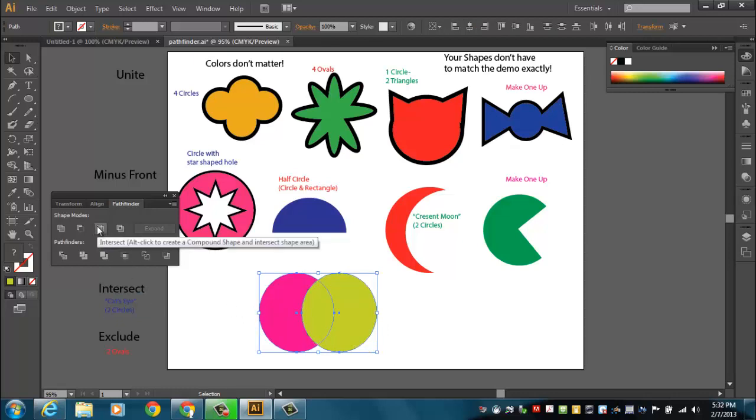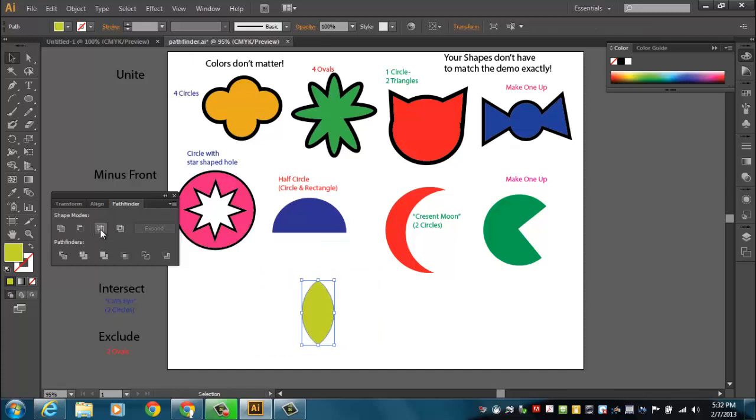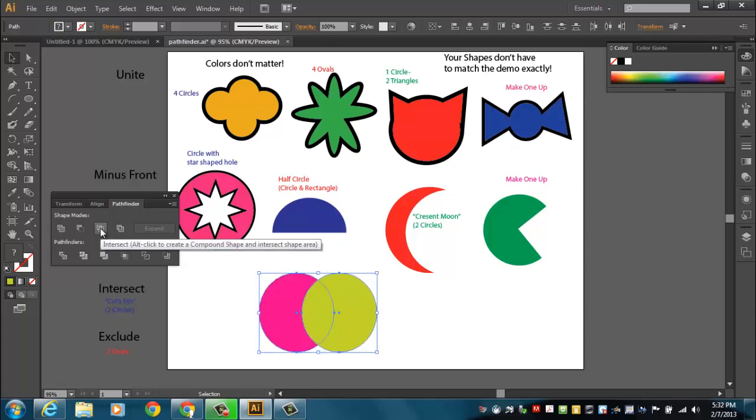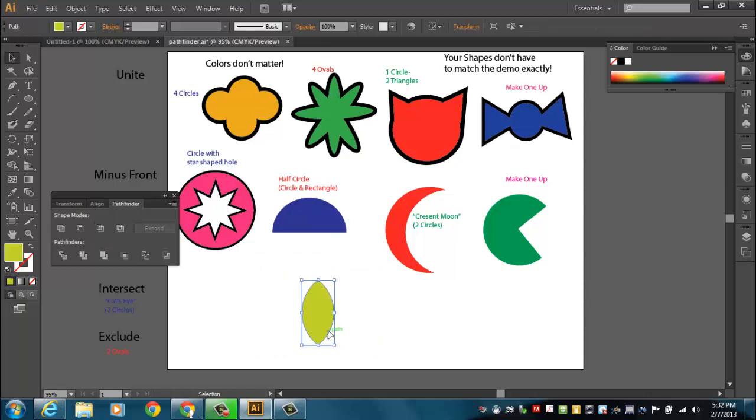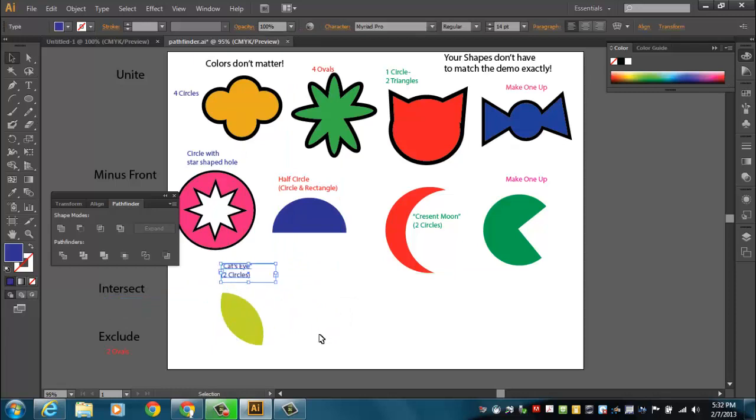Here's what intersect does. Intersect works this way. It's the third button on the top row, and if I go 3, 2, 1, pow, look at what's left. Only the part, and I'll undo that with a Control-Z, only the part that was overlapping is still there. Oh, cool. All right, so if I hit intersect, it leaves me with this shape right here, which looks like a cat's eye or a football or whatever you would like to call that. So I could slant that around a little bit. And that is my intersect example right there.